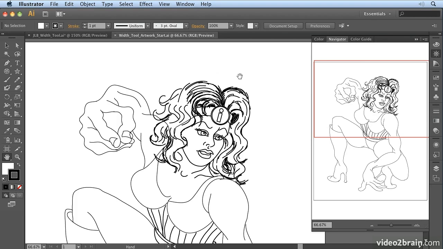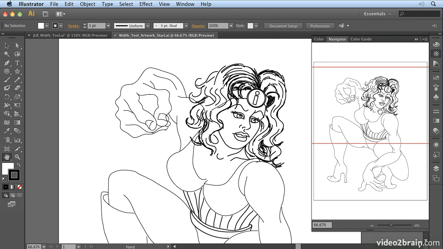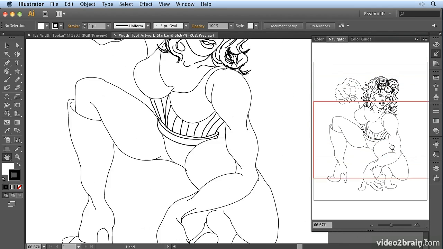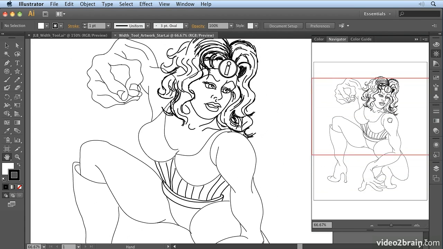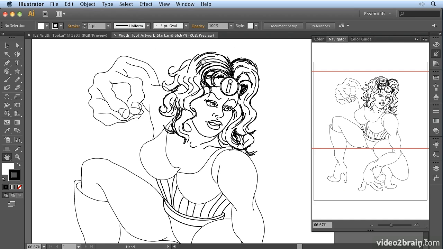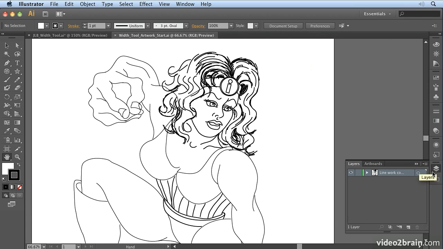So once we've created our artwork, how can we use the width tool on it? You'll see I have this character here, my Illustrator superhero, who I've drawn using a combination of the pencil tool and the pen tool, and I've already created some different weights of stroke. If we open up the layers panel, and if you want to follow along, you can open up width tool artwork start AI from the shapes folder.